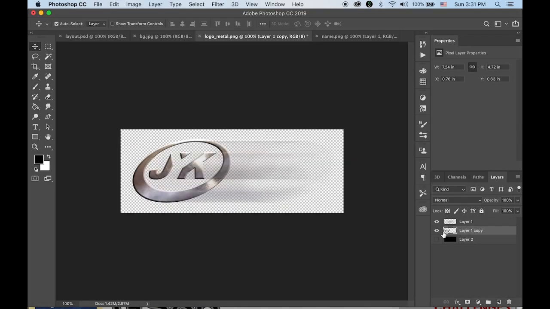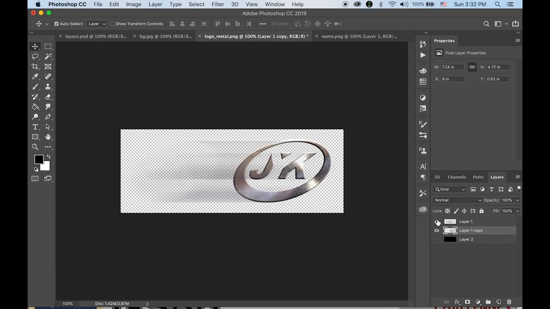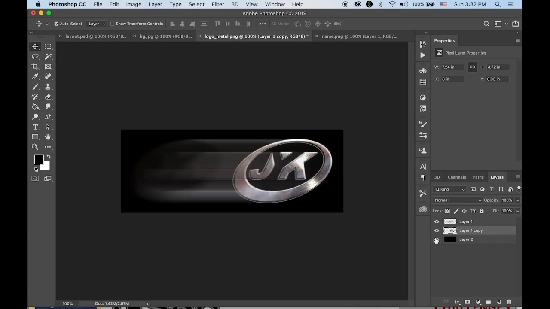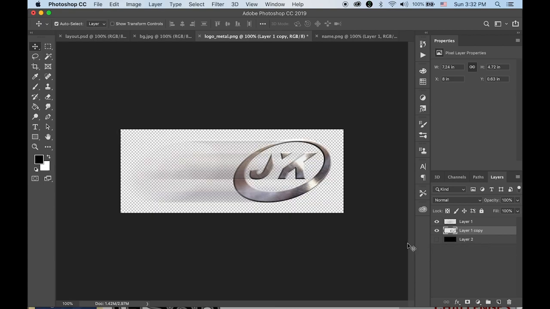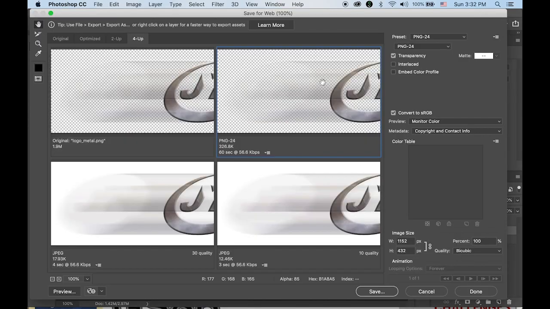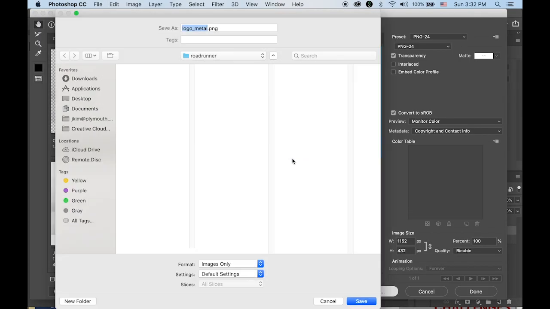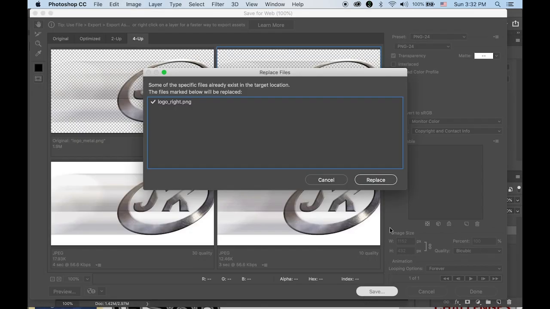Now I need to save another one for right. So let me hide the top layer. Let me move it to the right. It's okay now. Okay. Then save it again. Command Option Shift S. PNG 24. Save it. Logo right. Underscore right .png. Save it. Replace it.